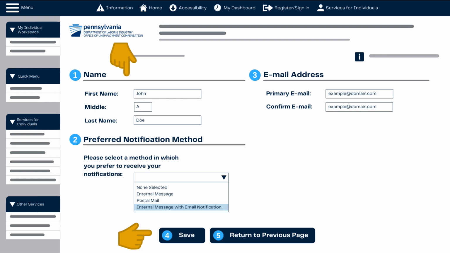An internal message will only send you a message through the UC system inbox, and it will be up to you to frequently log in and see if you have any messages. Postal mail will send you paper copies of all notices. However, electronic versions will still be available in your dashboard, even if you never access them.